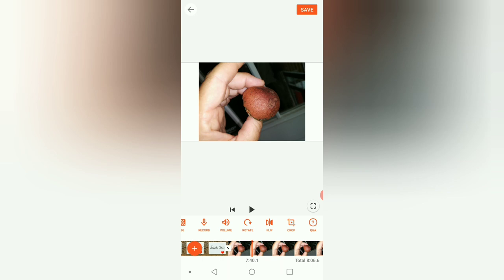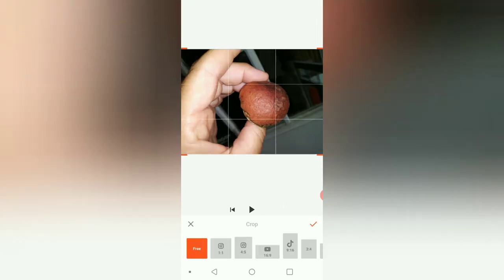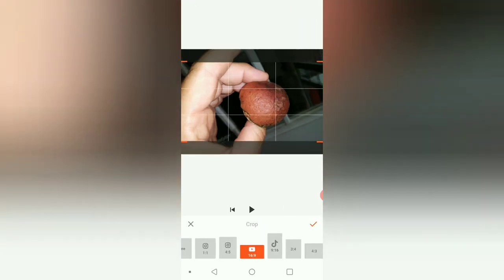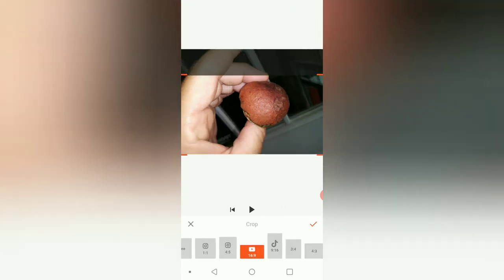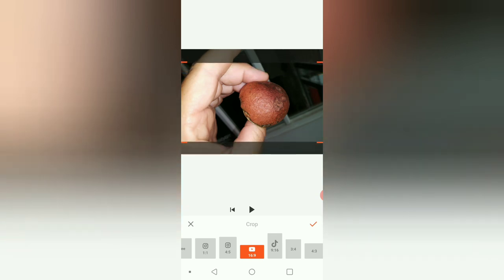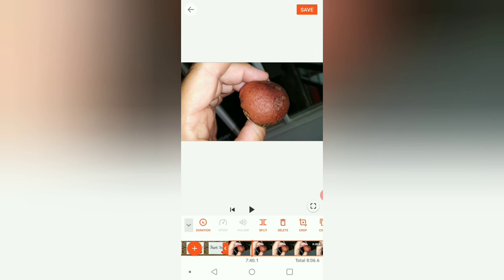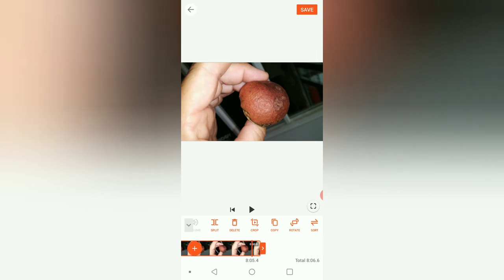And, let's see here. What else can we do with this? You can crop it. I usually like to use the 16 by 9 because then it's going to neatly place it into your video and it fits perfectly. Lovely. Now, I think I need more mushroom footage.